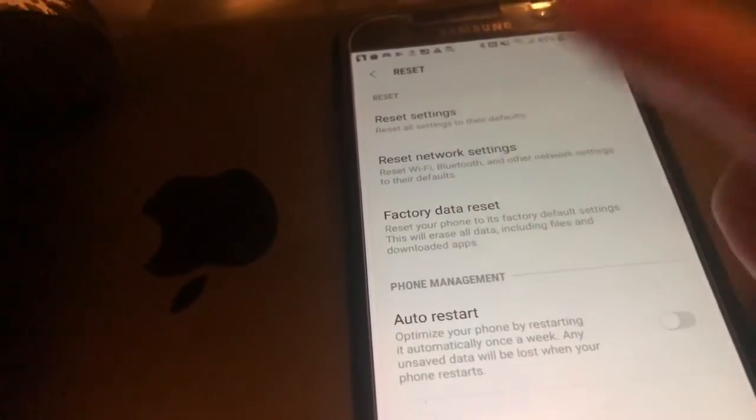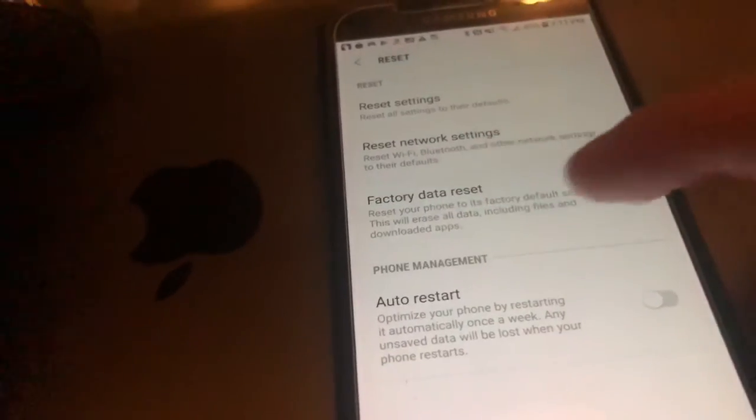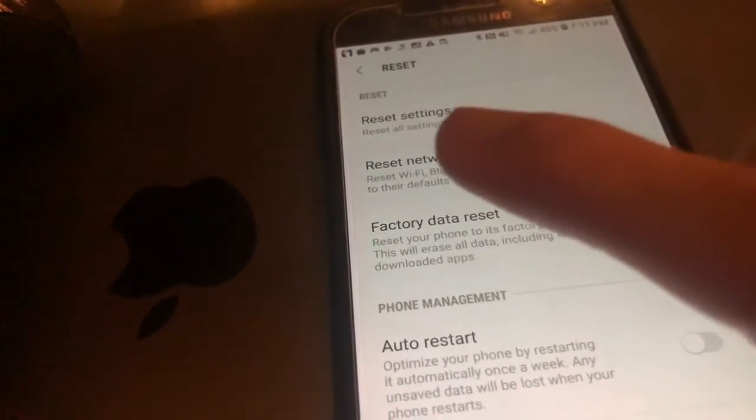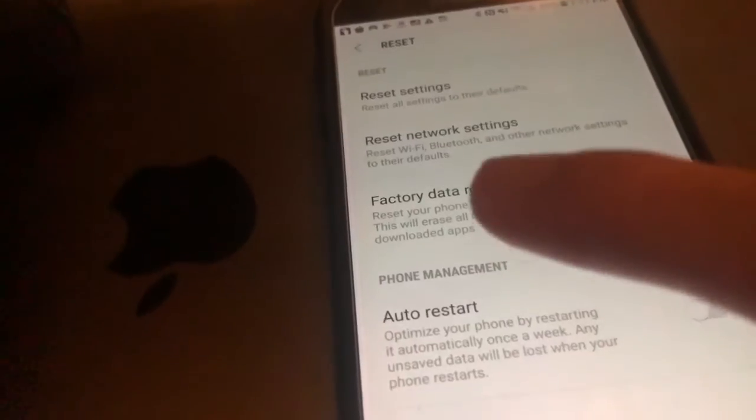Reset network settings resets your network settings, like your Wi-Fi, Bluetooth, and other network settings, to the defaults. Reset all settings resets all your settings to the defaults. But this is the one, guys.